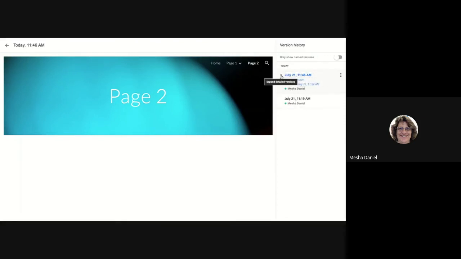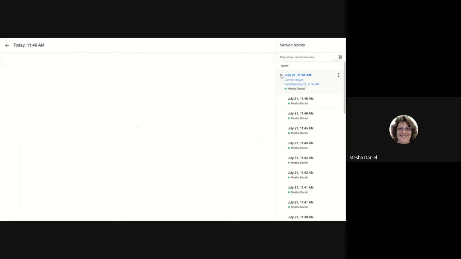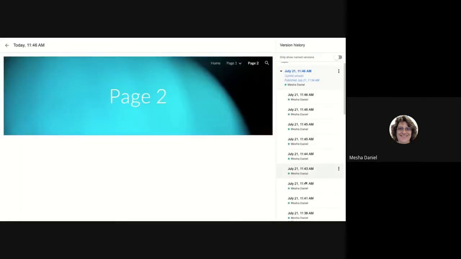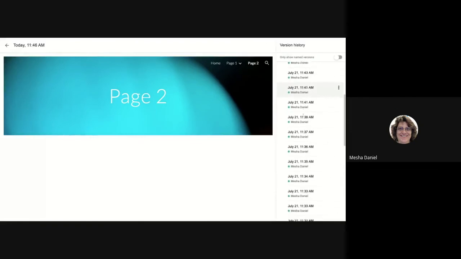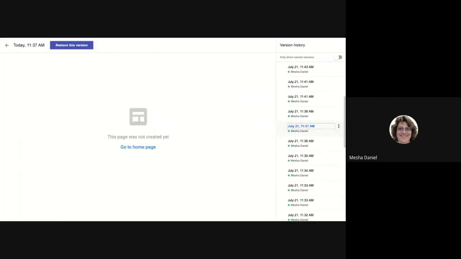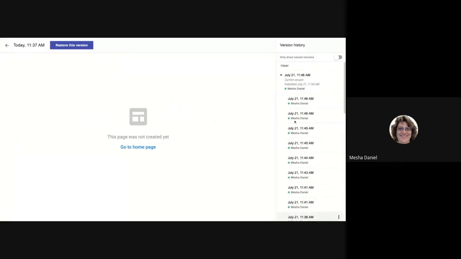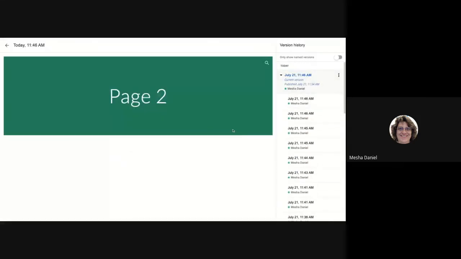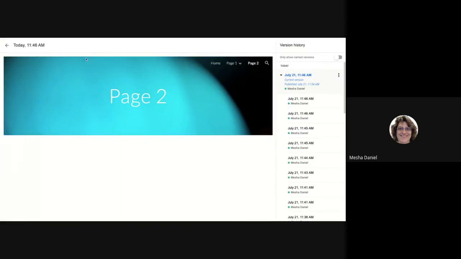And there's a little disclosure arrow. And when I click it, it's going to show me all of my versions. And as I click on them, it's going to take me back to that version, because this page wasn't even created then. Okay. So I'm going to go back up here. And what will happen, you'll get a button right here that says restore this version, if that's the one you want to go back to. And you click on it and it takes you back.